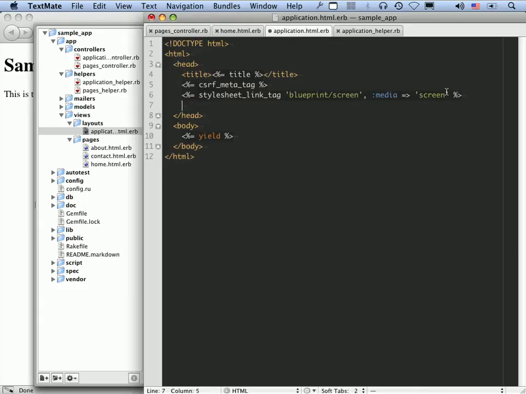And then we want a separate style sheet for printing. It's nice to have a separate print style sheet, and Blueprint comes with a good one. And that's it. This includes the style sheet.